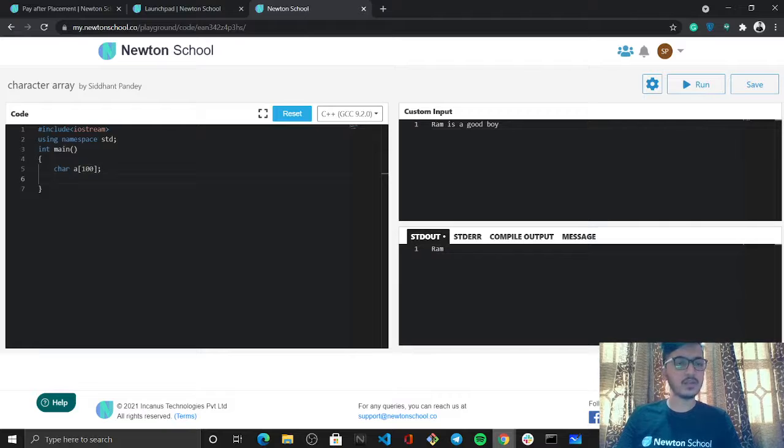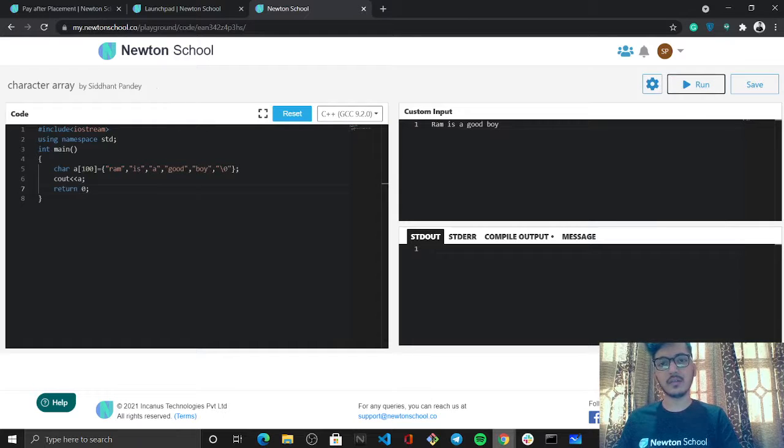What if I do it this way? Equals Ram is a good boy. What if we do it like this? Okay, और फिर हम लास्ट में एक null भी दे देते हैं, and now we try to put it out. So will it now give me the entire sentence? Let us see. Ram is a good boy.